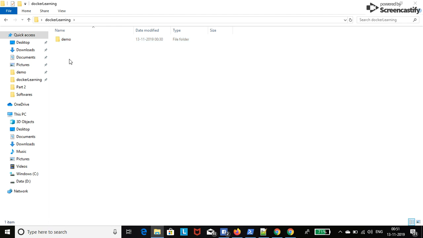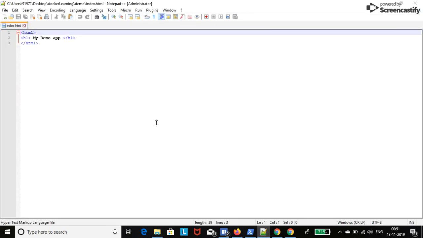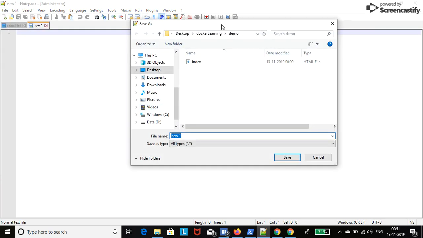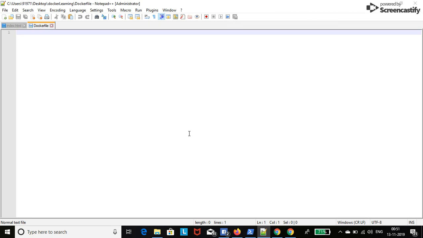To do that, the first thing I need to do is create one file. Its name is Dockerfile, on the root directory of my project, and this Dockerfile will help me create a customized Docker image. So I'm providing the set of instructions to create my customized Docker image.